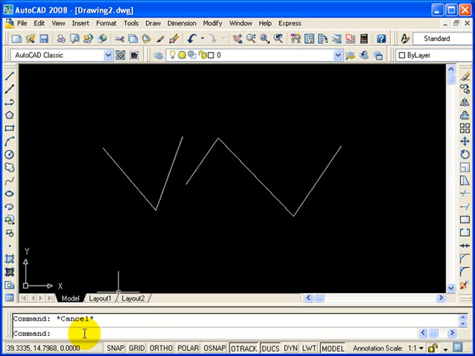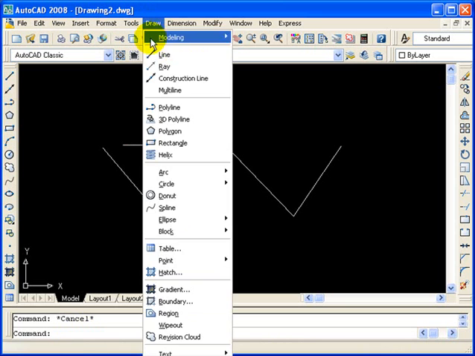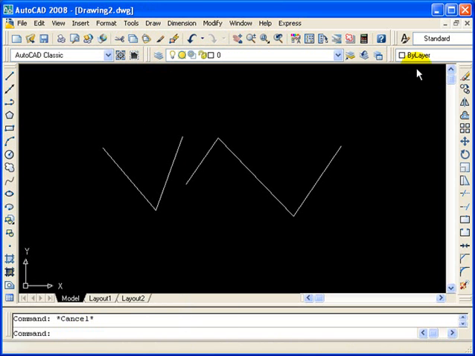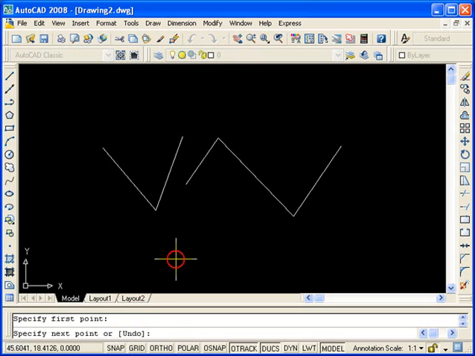So there are three ways to access most commands in AutoCAD: pull-down menus, toolbars, and simply by typing it in.